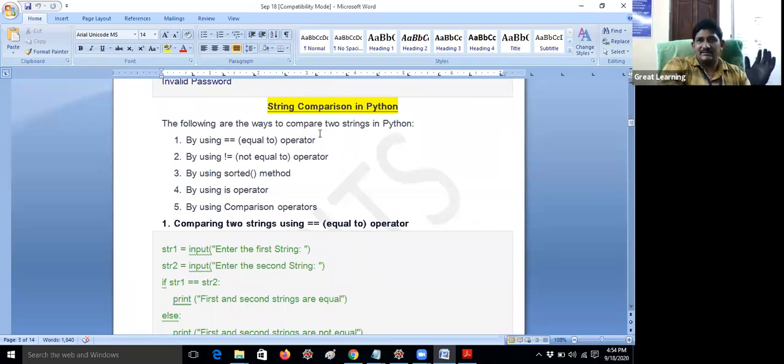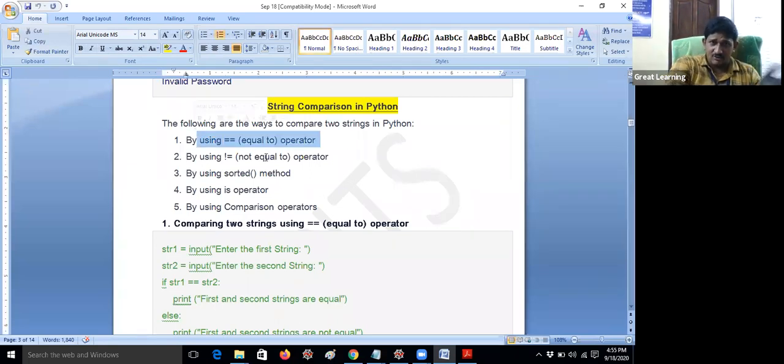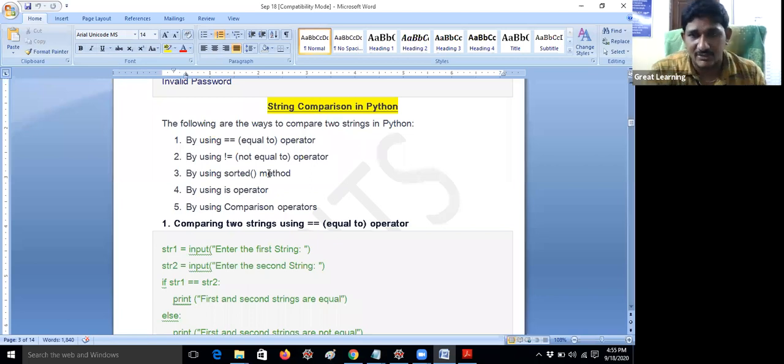How to compare a string? You already know what a string is. A string is a group of characters, a collection of characters. Whatever characters are there on the keyboard are characters, so a string can contain a space, an @, a star, everything. We can compare using the equal to operator, the not equal to operator, the sorted method, the is operator, and comparison operators. If you had any doubt earlier about equal to, is and not equal to operators, it will be clear today itself.